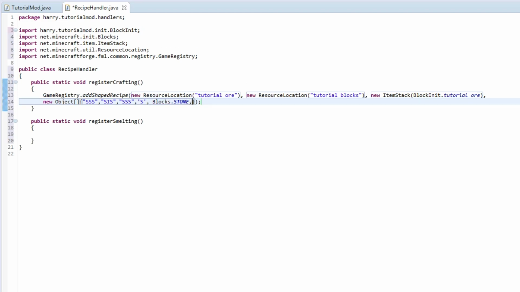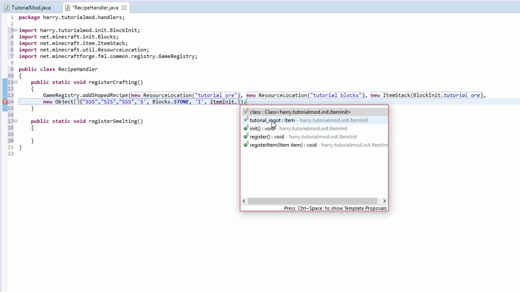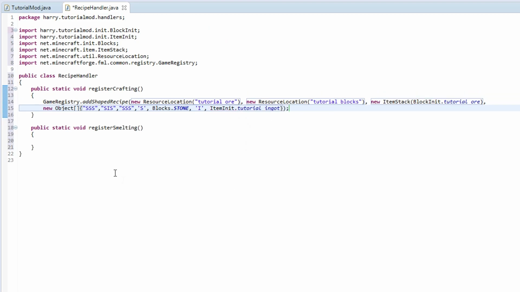And then I have to tell it what I stands for. So I, in single quotation marks, stands for item init dot tutorial ingot. So these are the 3 rows of the crafting recipe. There's going to be stone, stone, stone, stone, ingot, stone, and then stone, stone, stone. Like the stone surrounding the ingot. And this will craft my tutorial ore.